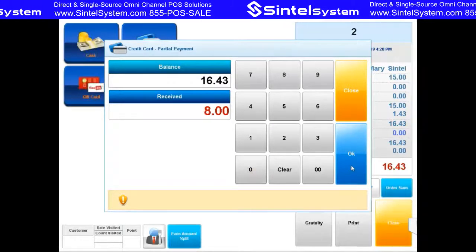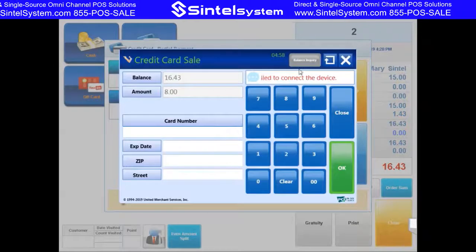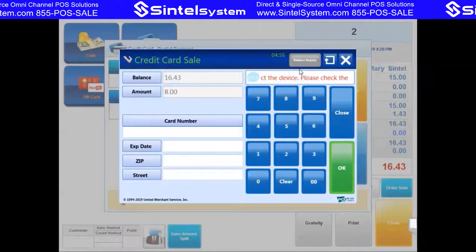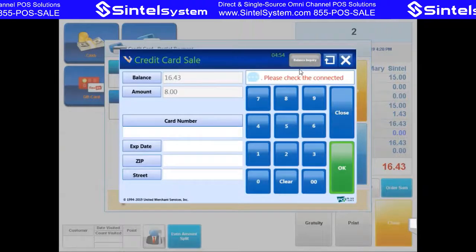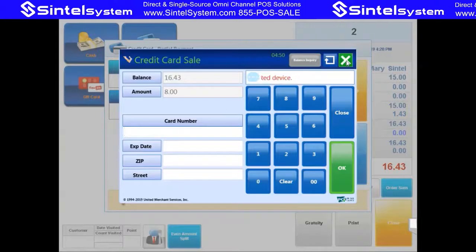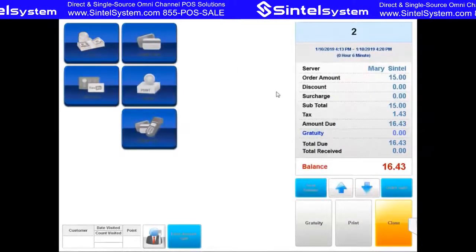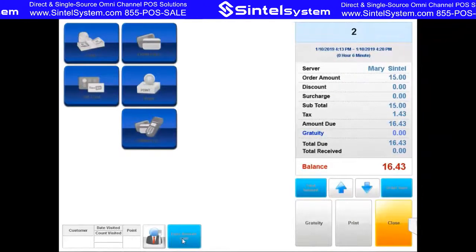You don't have a half button there? We do. We have an even amount split for that. It's right here at the bottom, you see? Even amount split. I got you. I'm just going to do cash. I have no credit card to charge here.